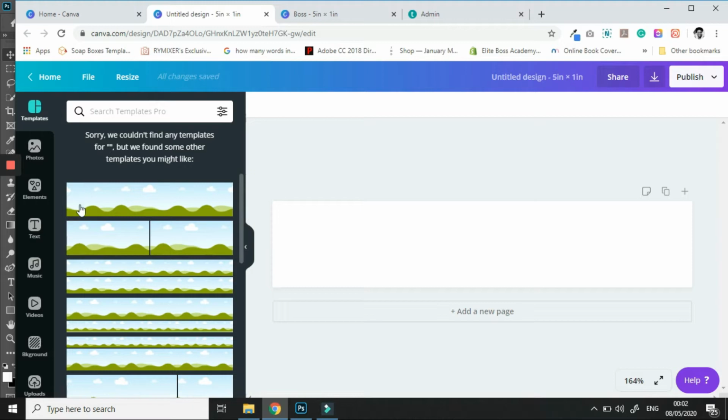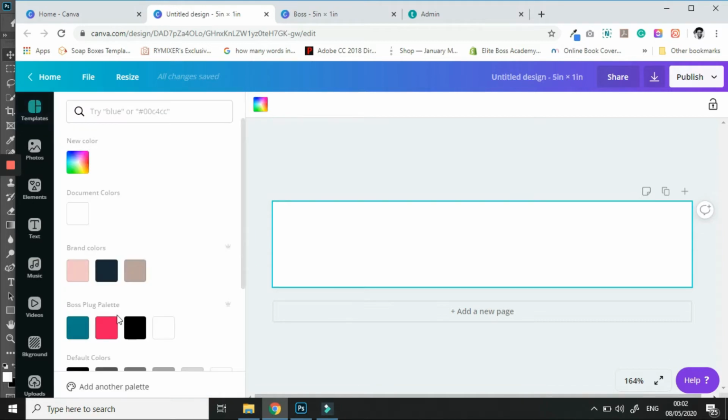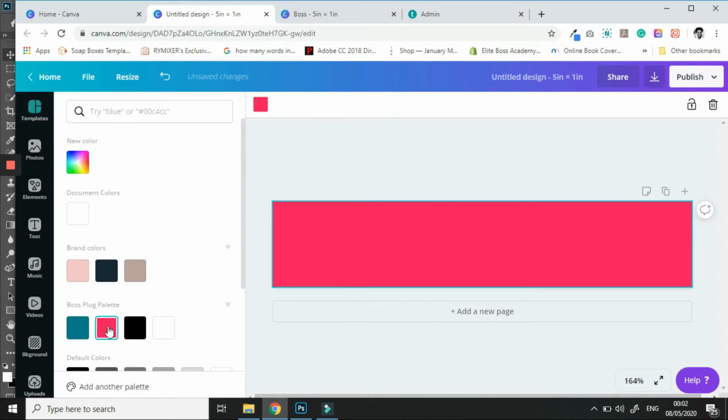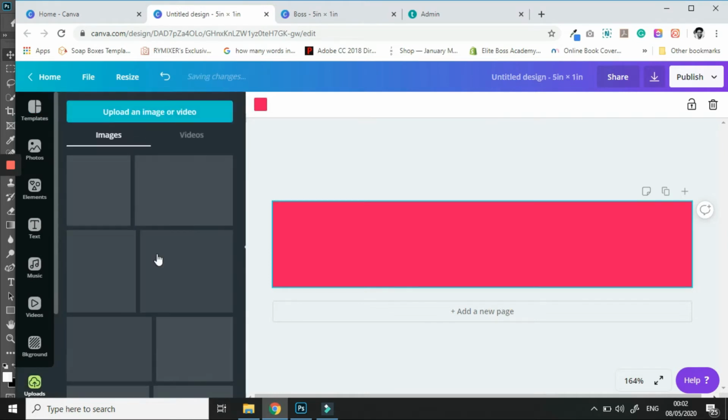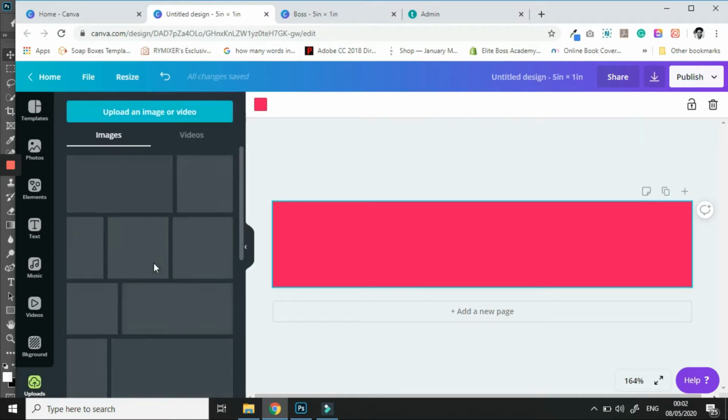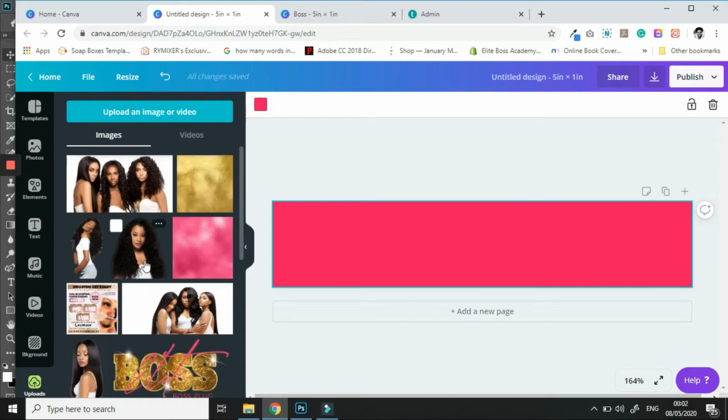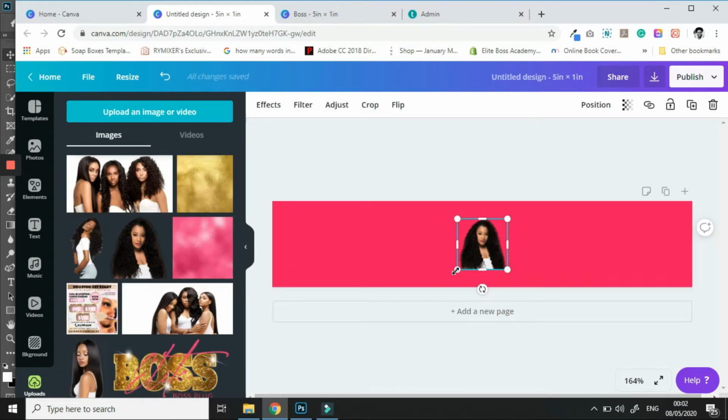Okay, so the first thing that we are going to do in order to design our bundle wraps is that we are going to change the background color, and then we are going to start adding in our elements. So we're going to go into our upload panel. We're adding in our models.